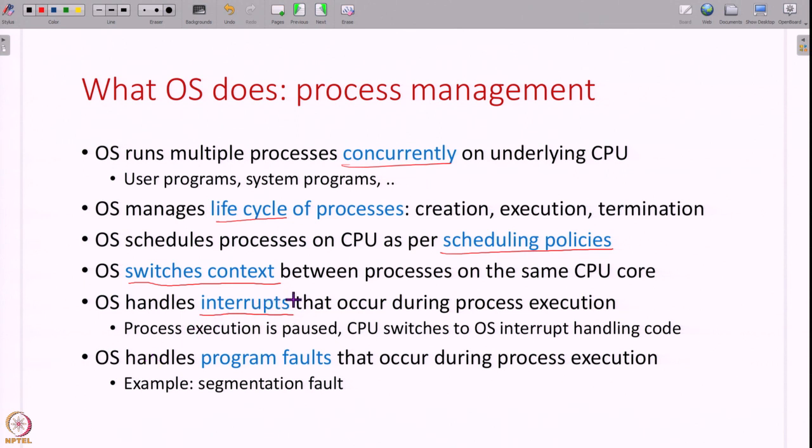Now we have seen that external devices, whenever they want to talk to the computer system, will raise an interrupt when they have any event to deliver. When this interrupt occurs, the CPU has to stop whatever it is doing to handle the interrupt. So all of this logic to handle interrupts is also part of the operating system, right?